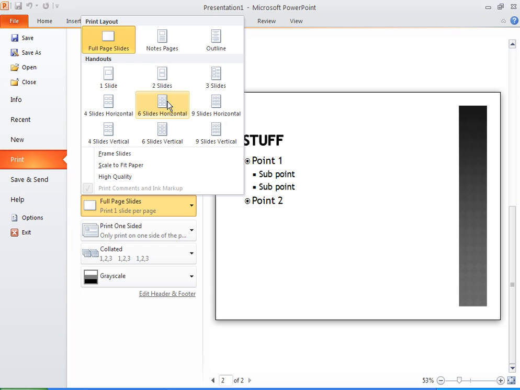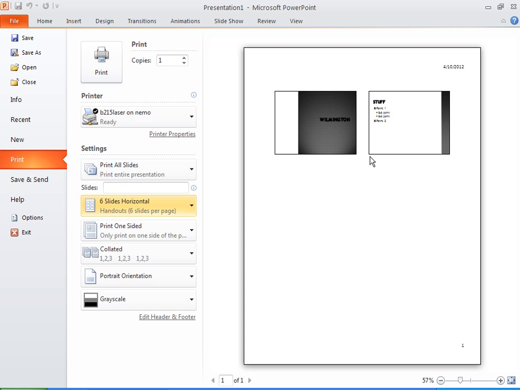But just keep that in mind so when you're printing stuff in other classes, you can save some paper. All right, if I do 6 slides per page, it'll show you exactly what it looks like. Obviously, I only have 2 slides, so there's only 2 slides showing. And then you'd click print, and I'd get those 2 little thumbnail images of the slides.